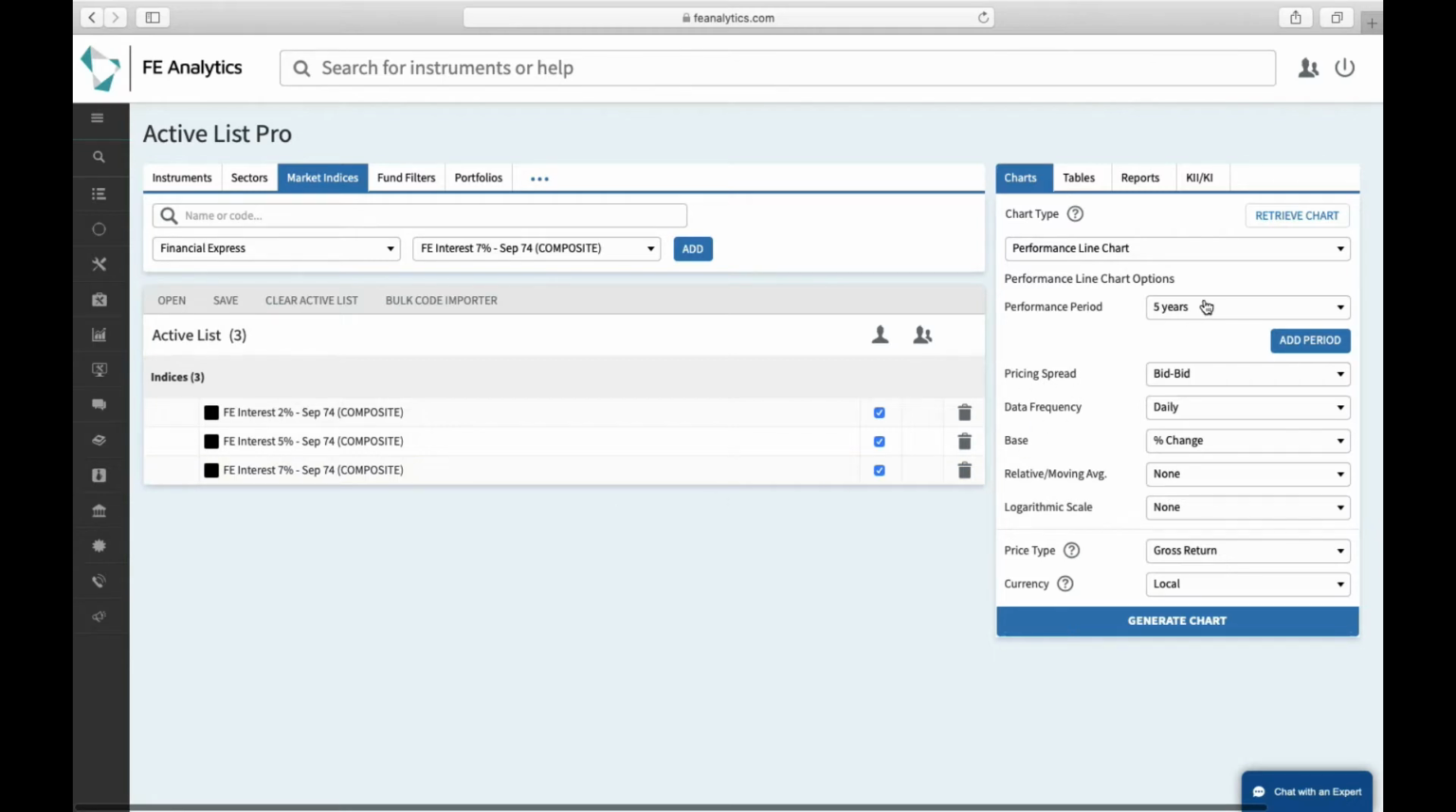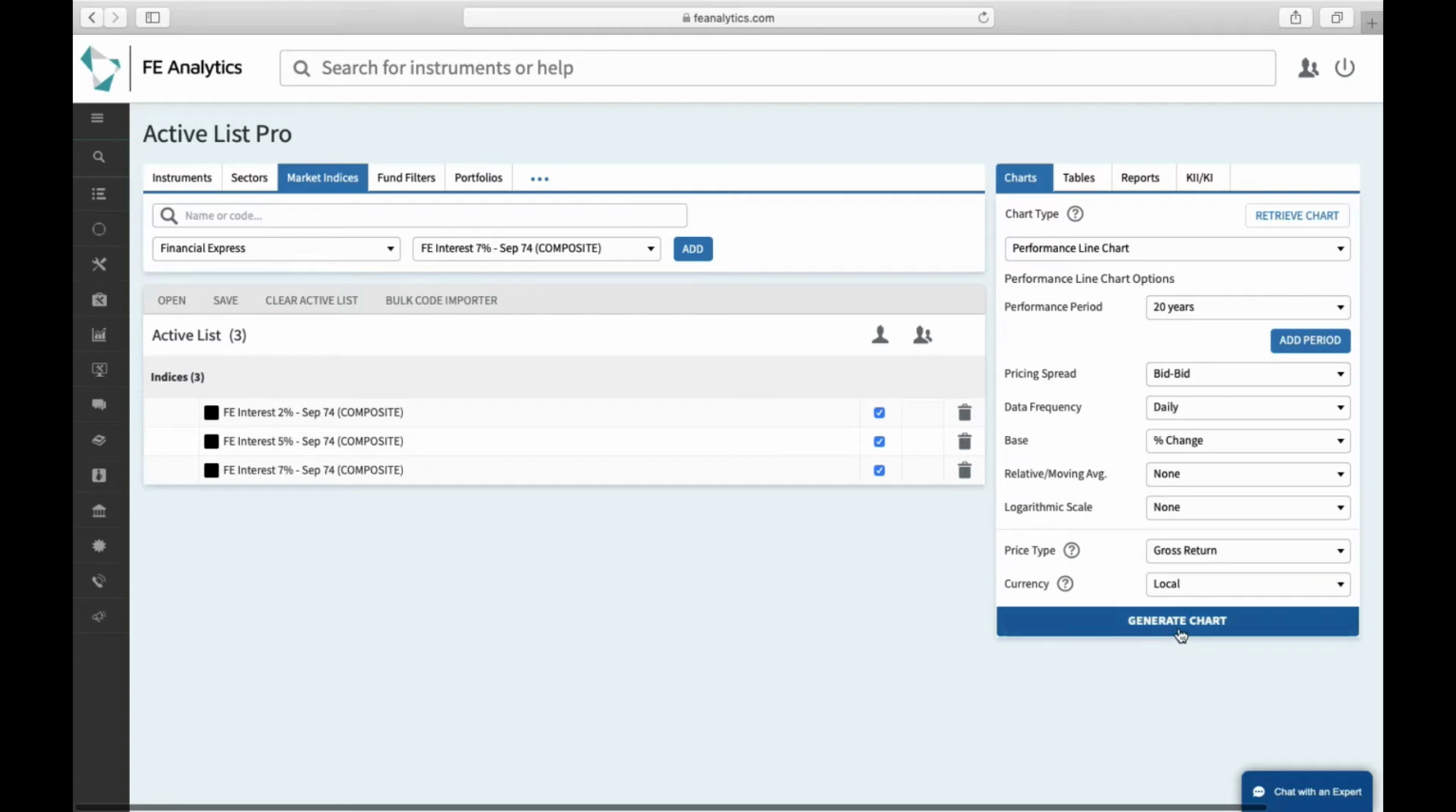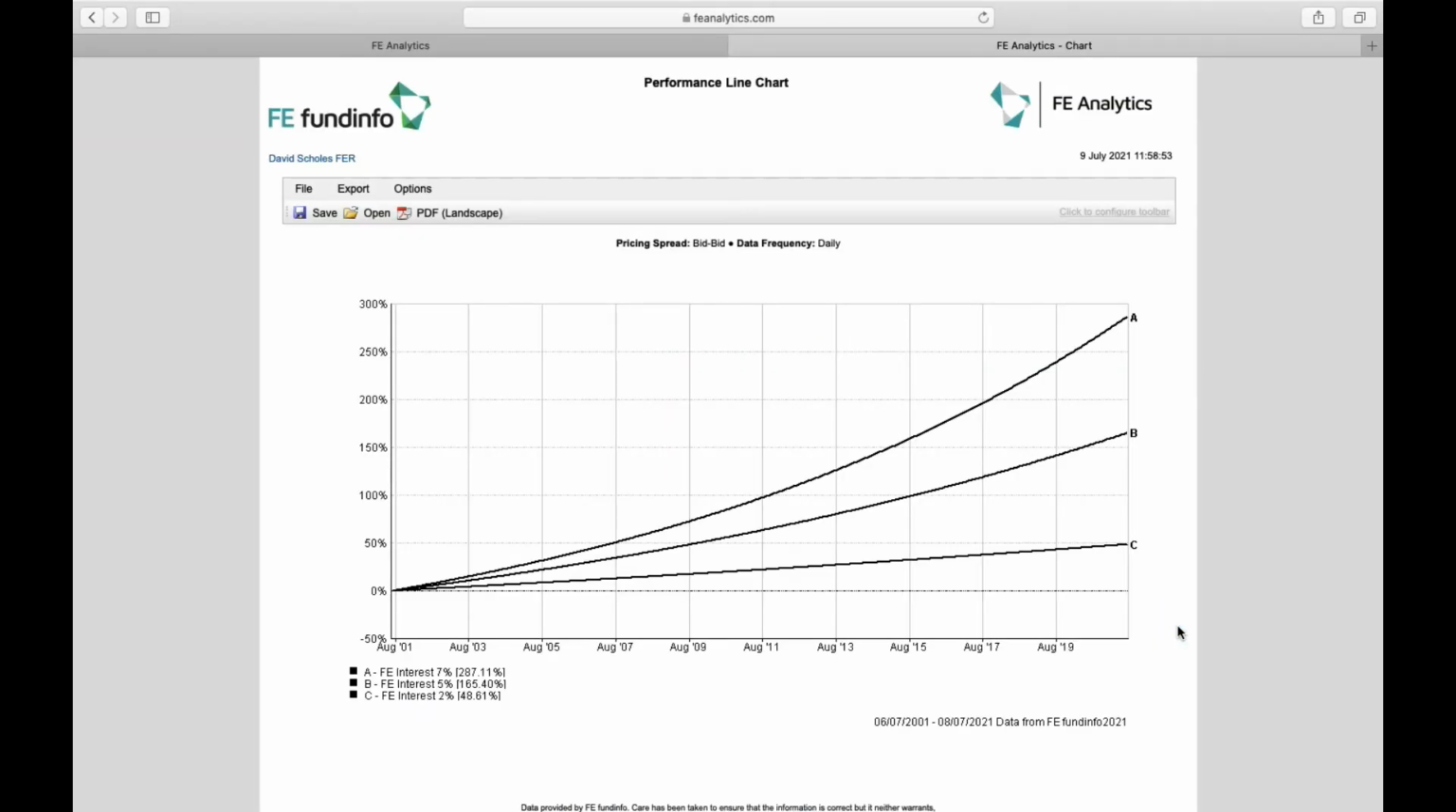And on the right hand side, I can now start looking at longer periods, 20, 30, 40 years. And if I click generate, it can quickly show my client that, look, if we were to grow at 5% a year for 20 years straight, at the bottom left-hand corner there, I can see that we will achieve 165%.